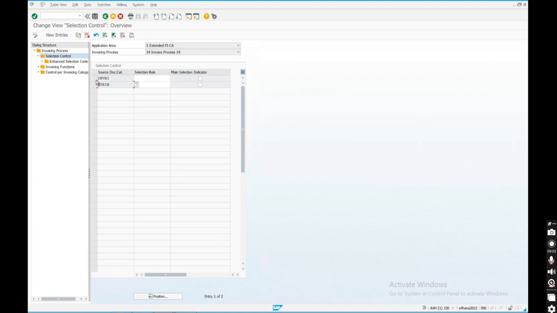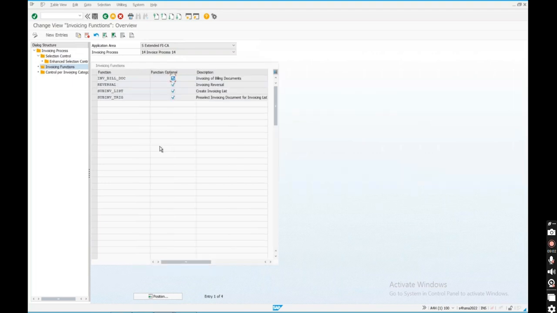And there are invoicing functions we need to enable. They help us perform certain tasks at the time of invoicing. One is that I'm instructing the system to do the invoicing of billing documents, and there is an invoicing reversal. These two are specifically designed for invoice list, so we need to enable them. Invoicing reversal is basically canceling the invoice and not the credit memo or the debit memo.